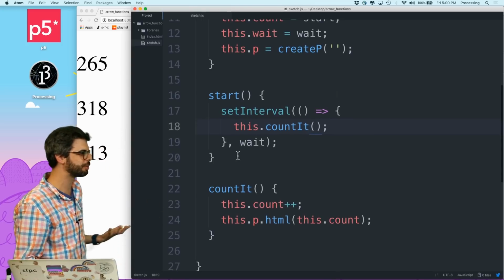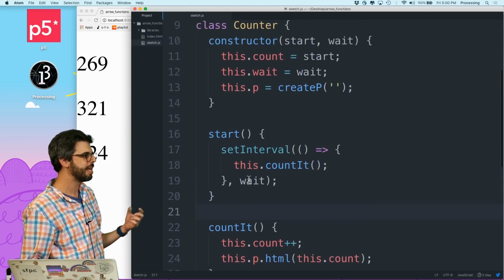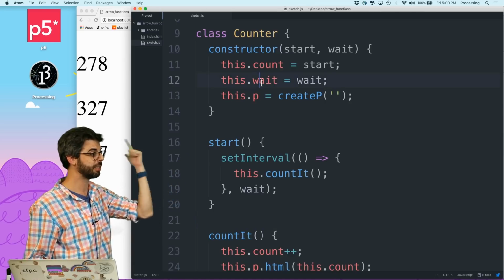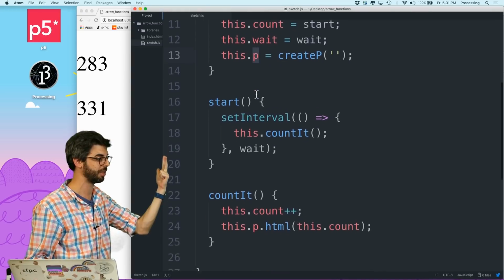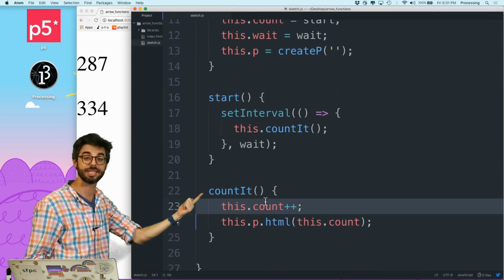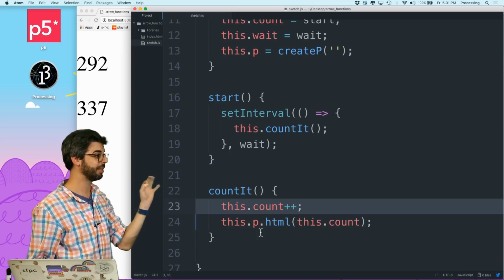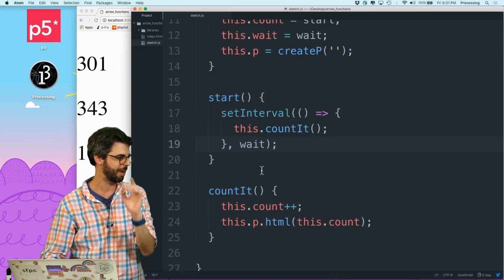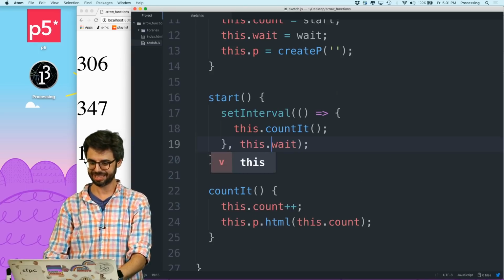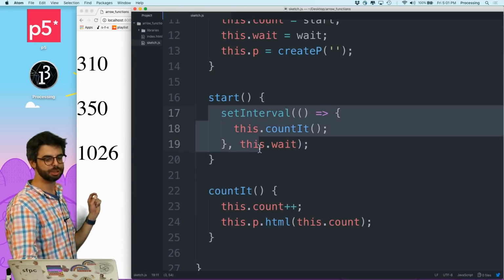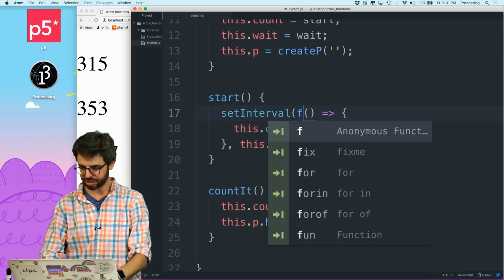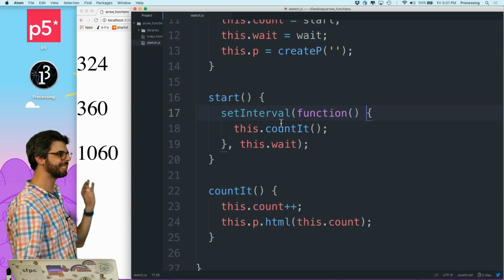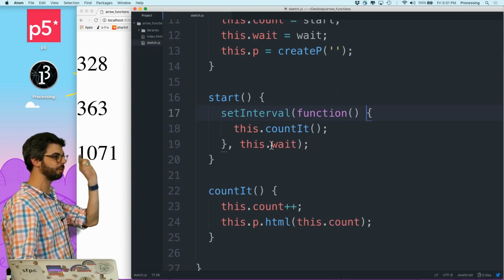I just rewrote this, but in, I think, a slightly more clear way, because now I'm creating a counter object. It has a starting counter, an amount of time to wait, and a DOM element associated with it. It has a function which will always increase the count and put the count in the DOM element. And then it has the start function, and this should say, by the way, I'm forgetting the this.wait. But here, this would break once again. Let's just put this back to function. Right? This totally makes sense. Set interval, this function, countit, with this amount of wait.